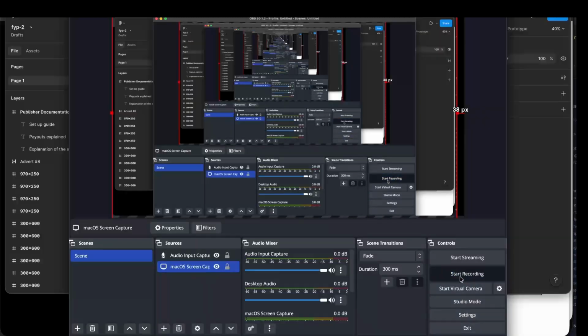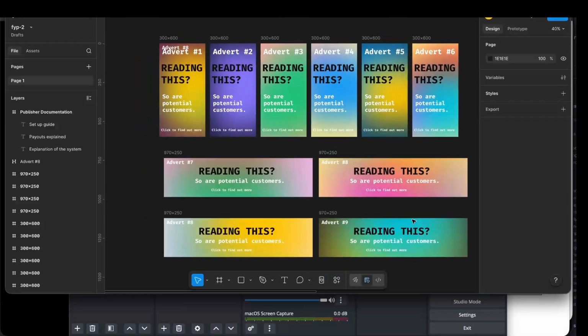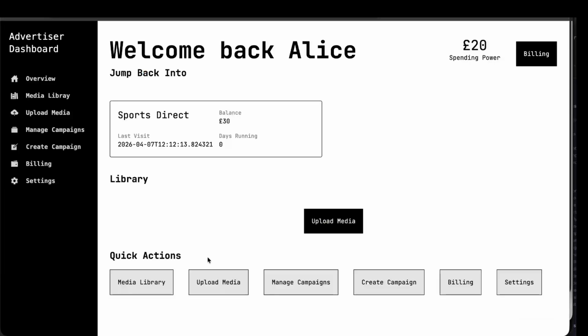The campaign needs some media associated with it. This media is then served to end users as advertisements. In Figma, I created a selection of example adverts that promote the system itself. Let's attach one of these to the campaign we just made.